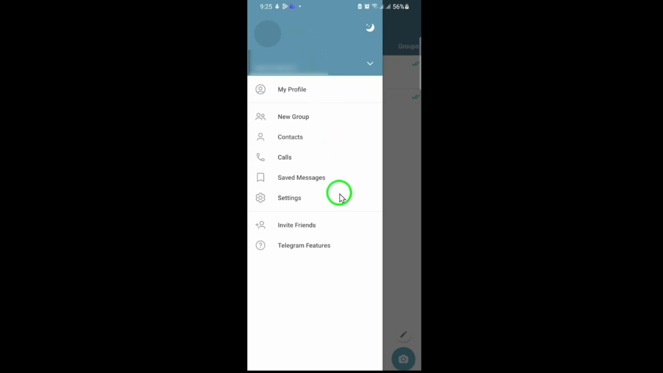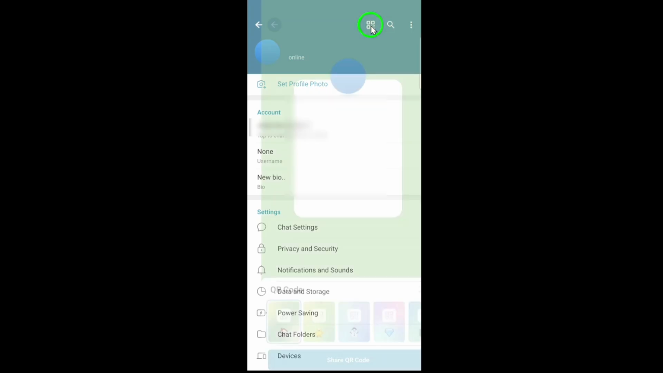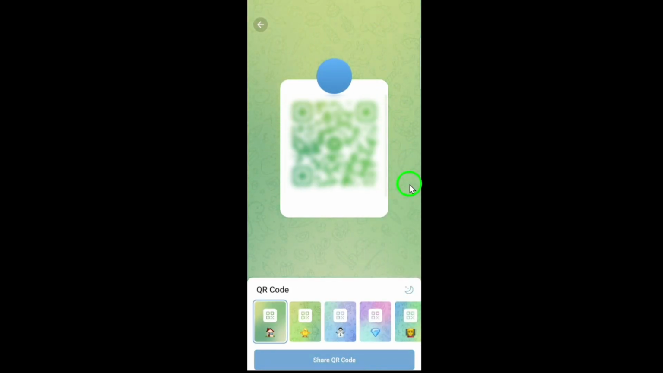Next, shift your attention to the top of your profile section. Right beside your name and profile picture, there's a small QR code icon. Tap it. Instantly, your personalized QR code will appear on the screen. This unique code acts as a digital handshake. Anyone who scans it can start chatting with you instantly.